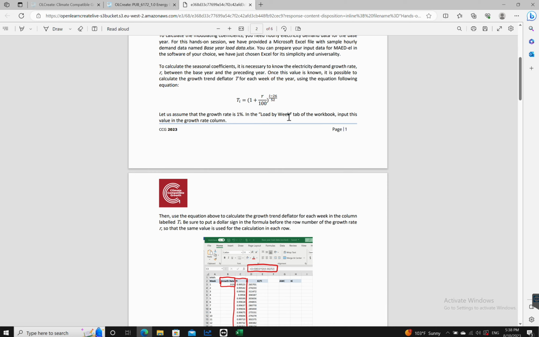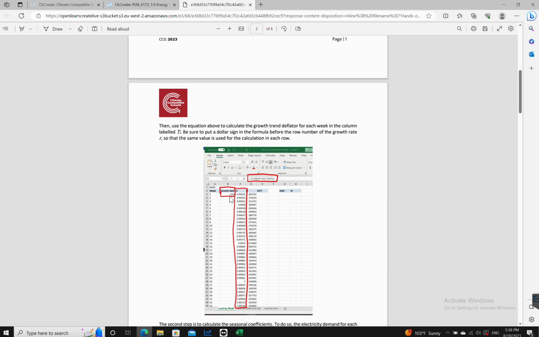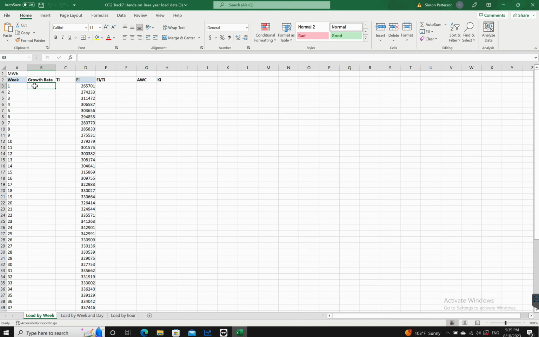In the load by week tab of the workbook, we're going to input this growth rate. So we're going to come over here and input 0.01. This is the workbook, and the cell we want to fill is the one that says growth rate over here for week 1. So we're going to put 0.01.